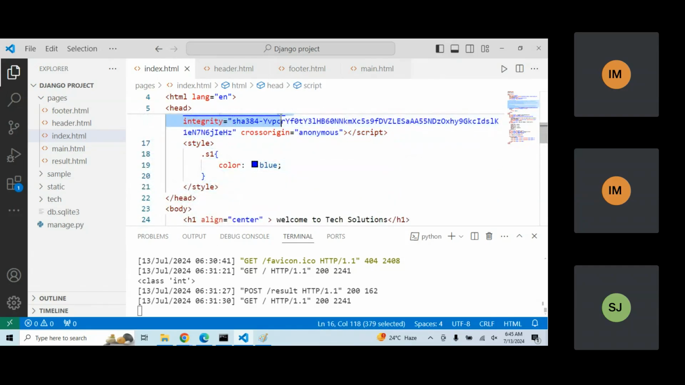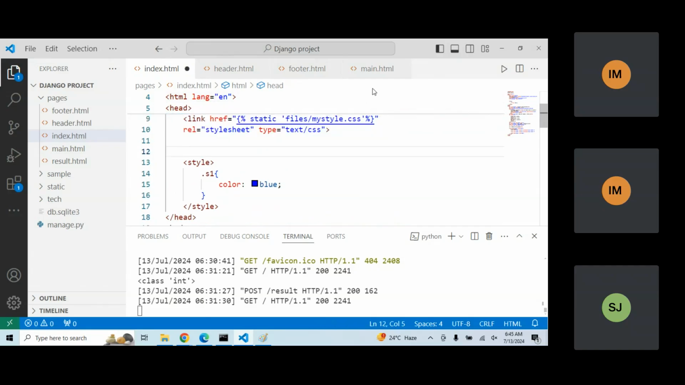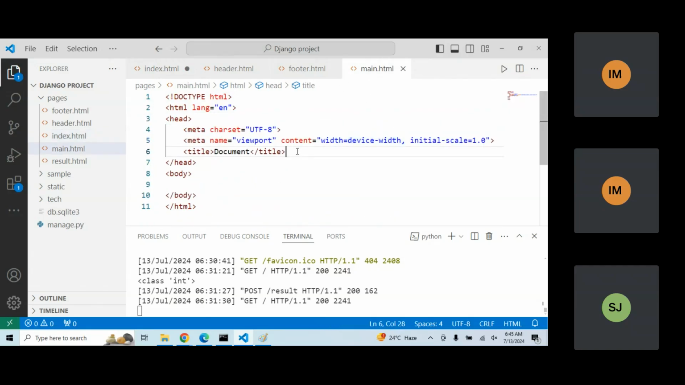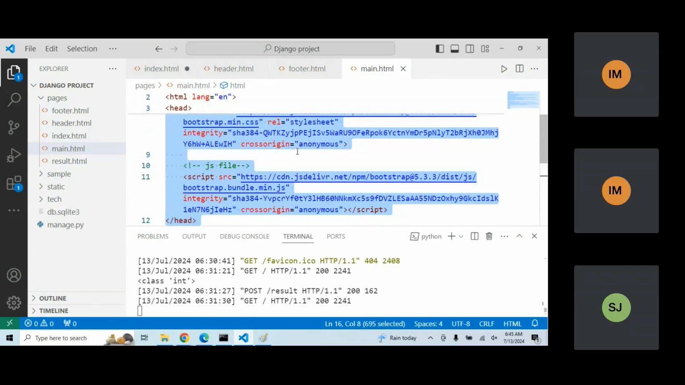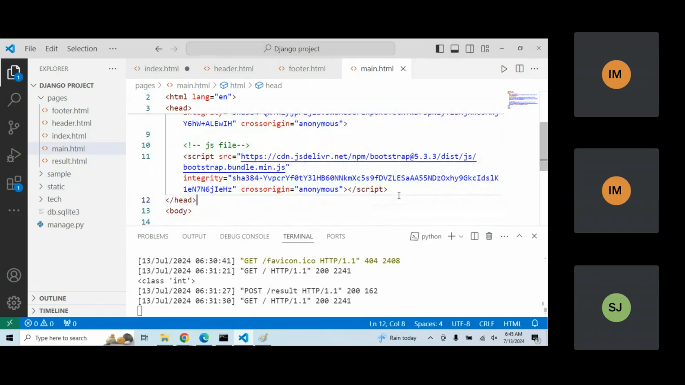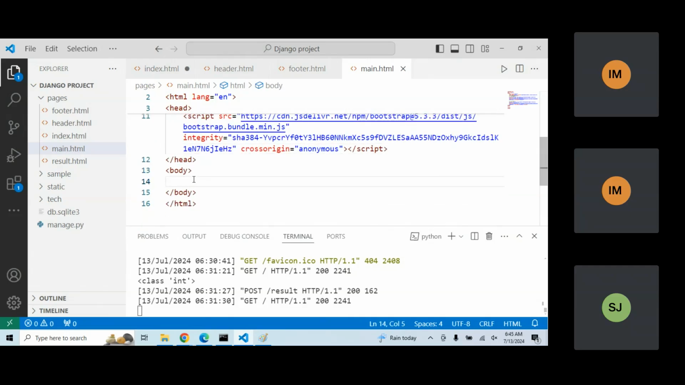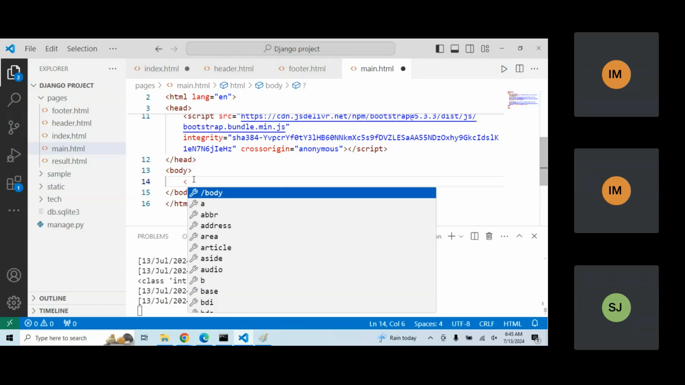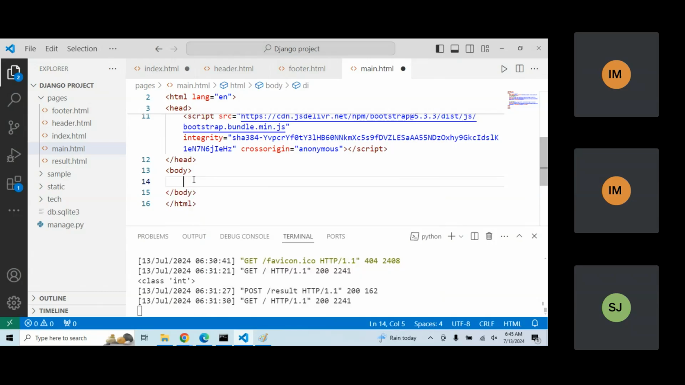So here what will happen, I don't need to create the bootstrap in all the files. This bootstrap file is going to be called from only one particular main file. So I'm going to attach the main file with all the files, so no need to create the bootstrap files in all the pages. Okay. And here, I'm going to create one particular division, a division with class container.